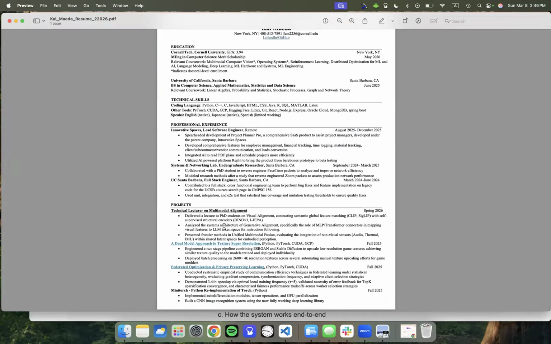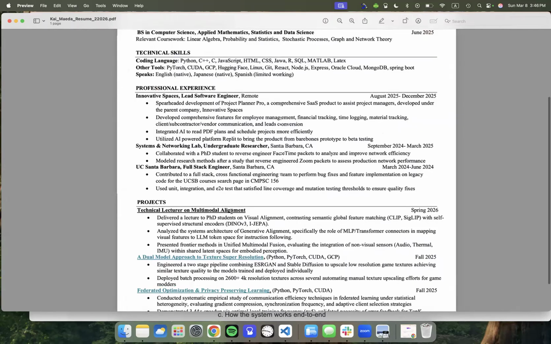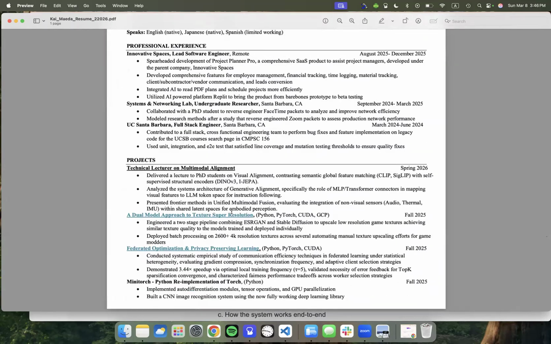And then I've worked on relevant projects within machine learning, specifically within multimodal computer vision, deep learning, and federated optimization. And today I want to go over my project that I did on federated optimization, both going through my project, but then also the code.